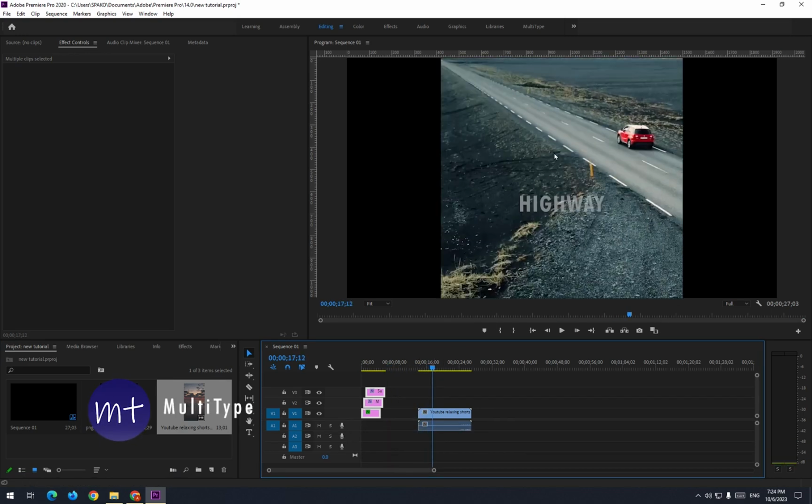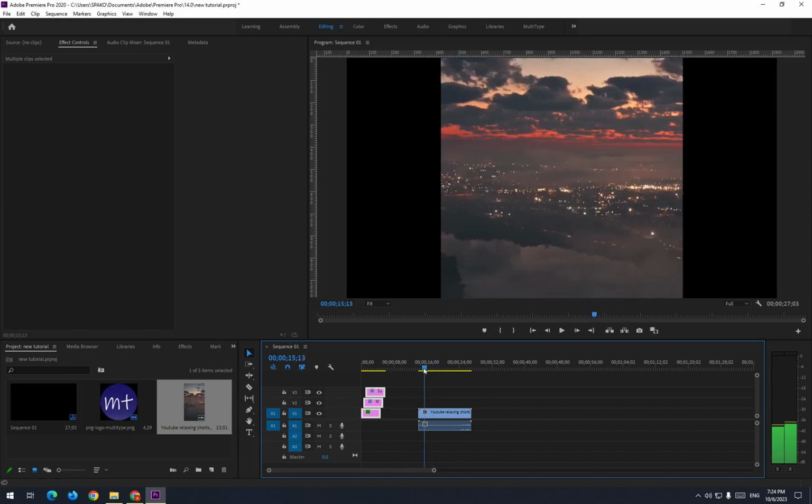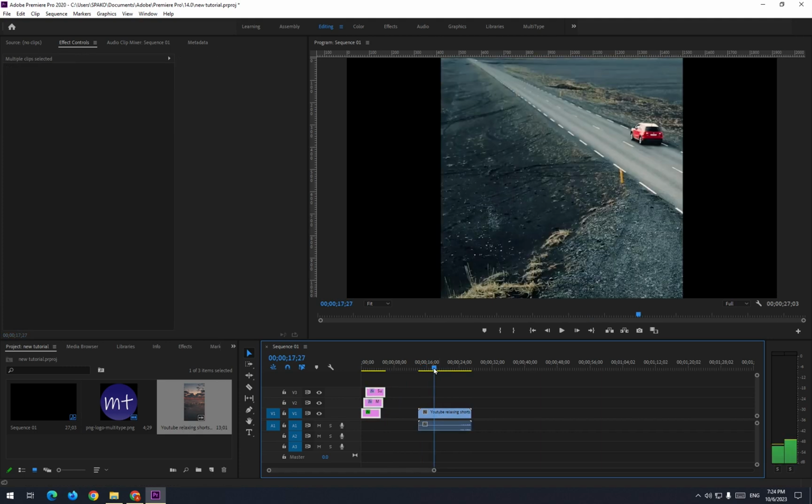As you can see, it is not going to fit properly in our project, so we have to manually scale it. When you add multiple different resolution video clips, all the time you have to scale them manually. It takes your time. So in this video I will show you how to save your time.